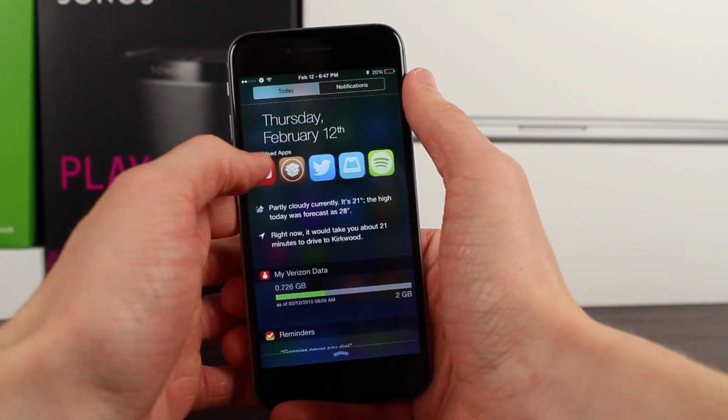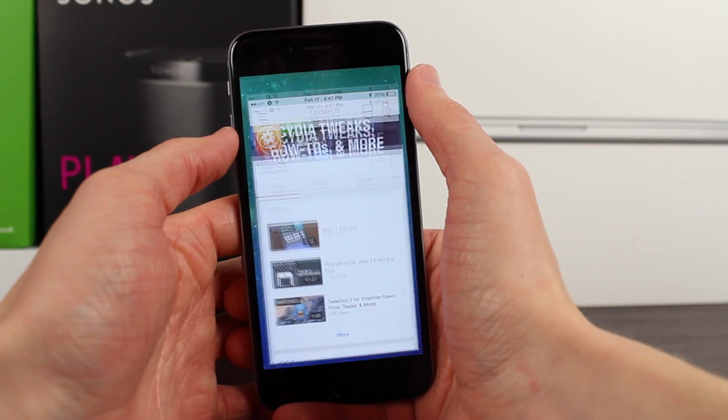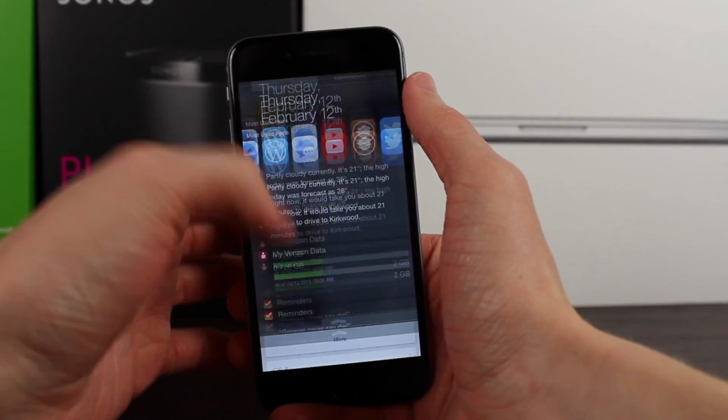If you're interested in downloading Popular, you can download it right now on the BigBoss repo for only 99 cents.